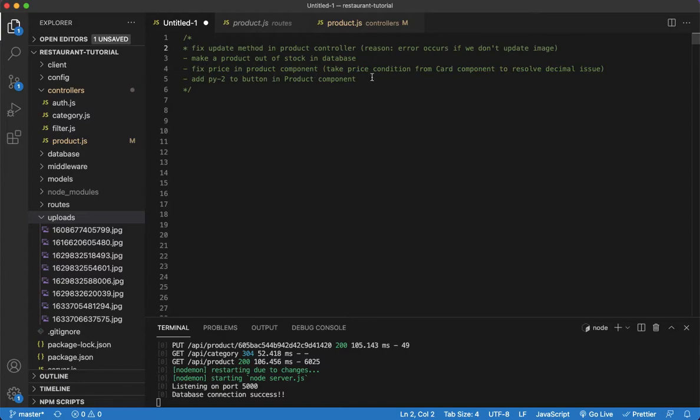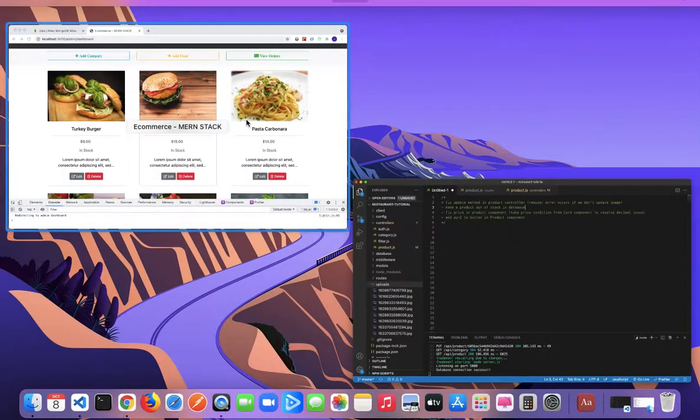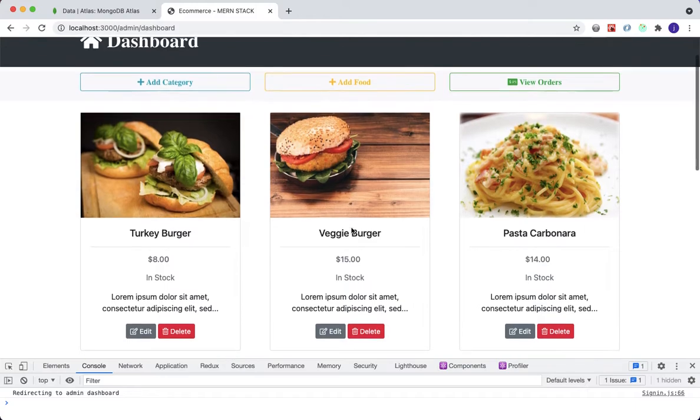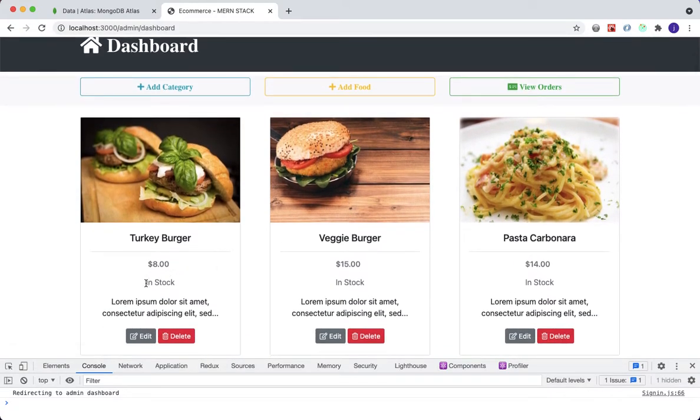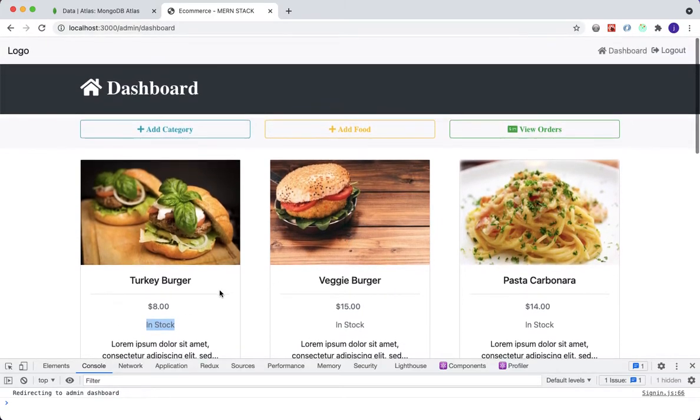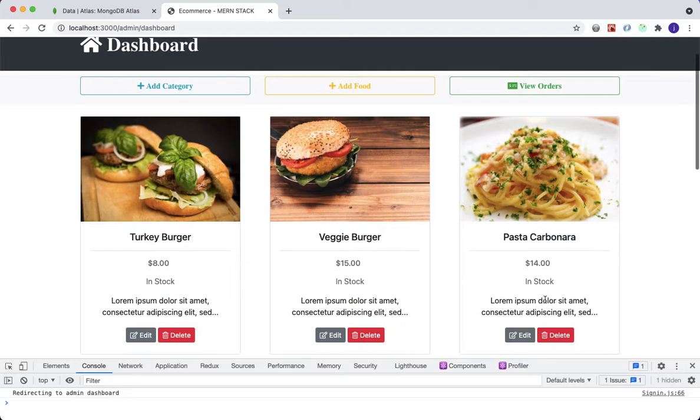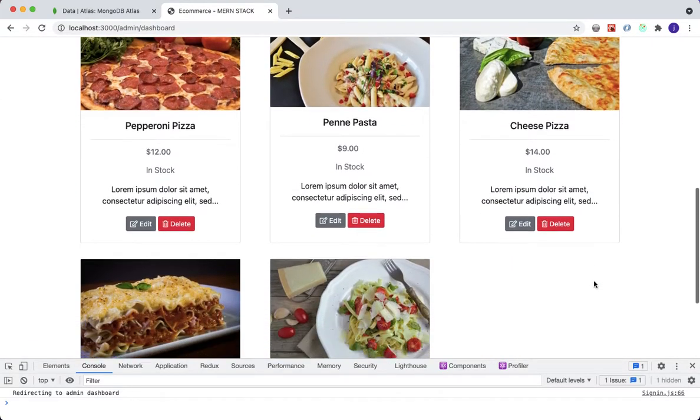And the additional things you see here, comments, is I get just little tweaks that I wanted to make. So the first thing is make a product out of stock in the database. All right. Now the reason why I want to do this here is because in the previous lecture, I just added this new property here that I wanted to show whether, well, we're showing the admin dashboard. So this was a new feature, little addition that I added to show whether the product's in stock or out of stock. Well, currently all of our products are in stock.